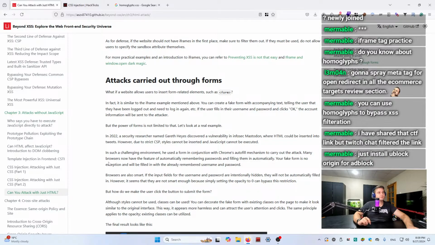I just installed uBlock Origin for adblock. Okay.